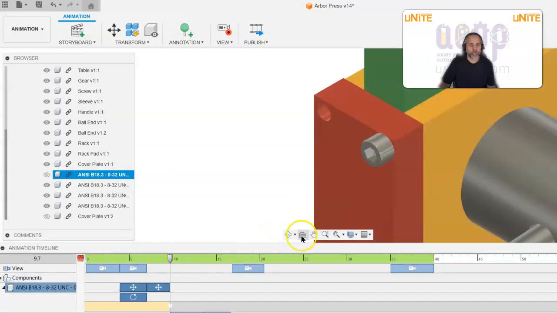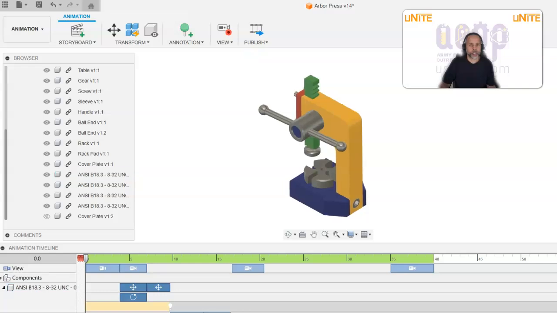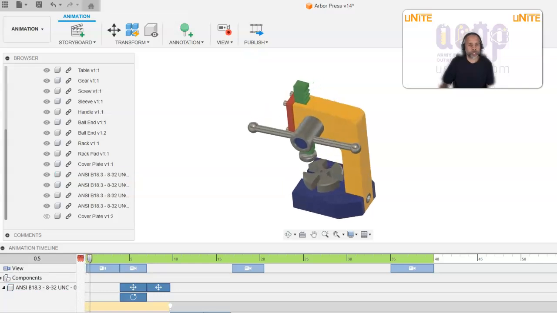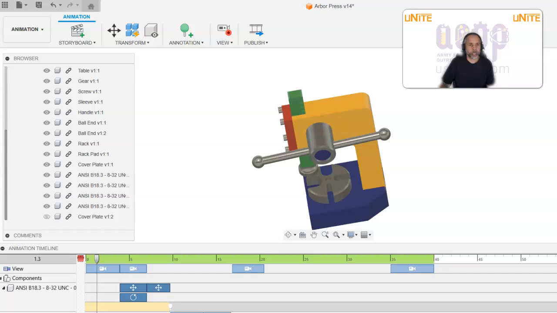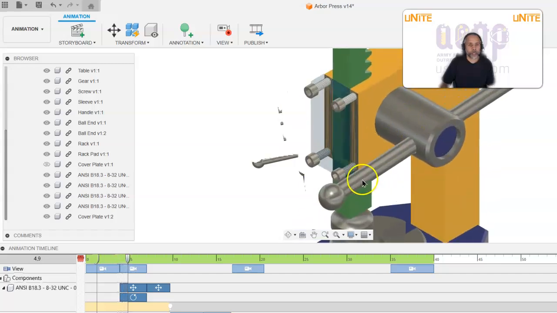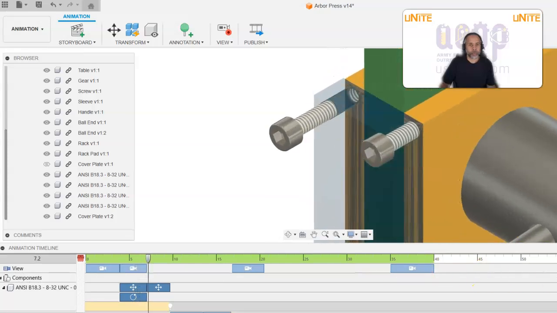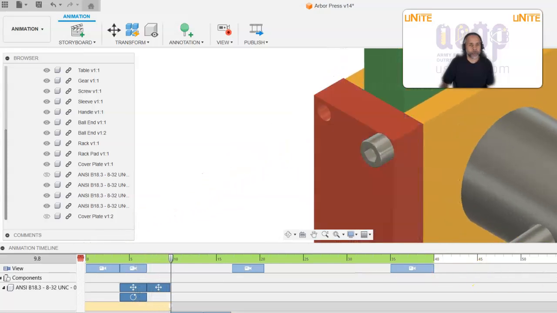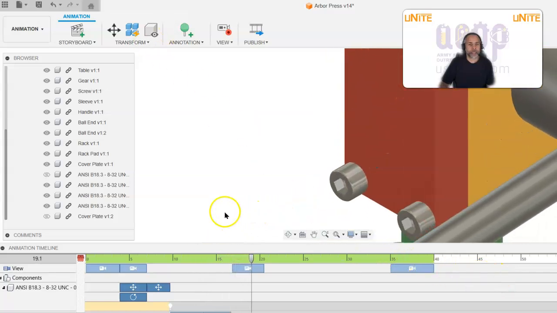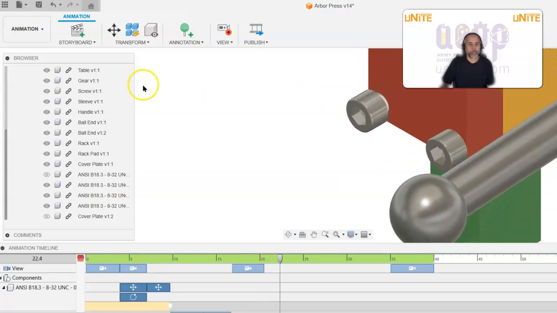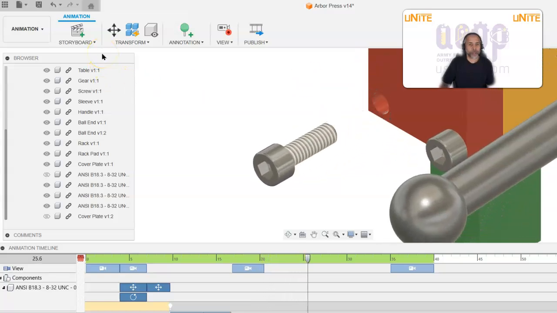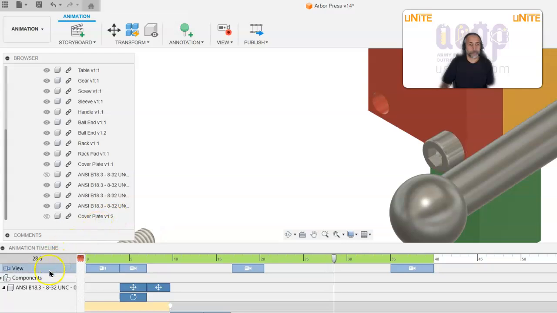As you run the animation, if we start it over and run it, you should see that when it gets to that point in the animation, the component disappears as it is moving along that axis. And so what you will do is apply that same technique to the other 3 screws.